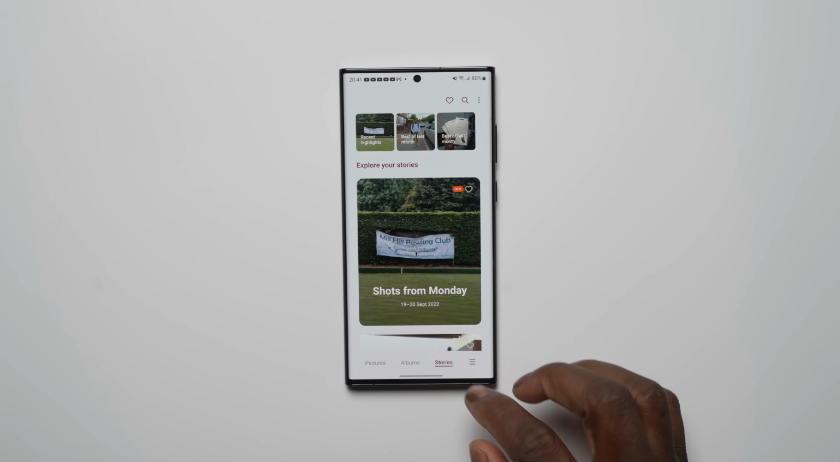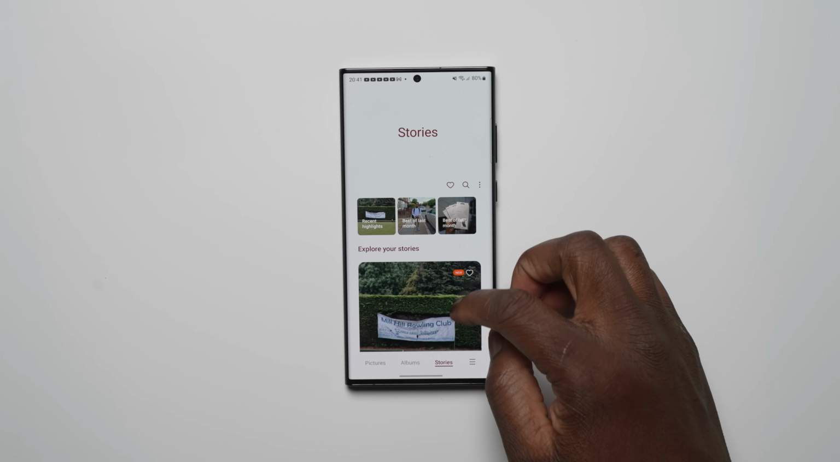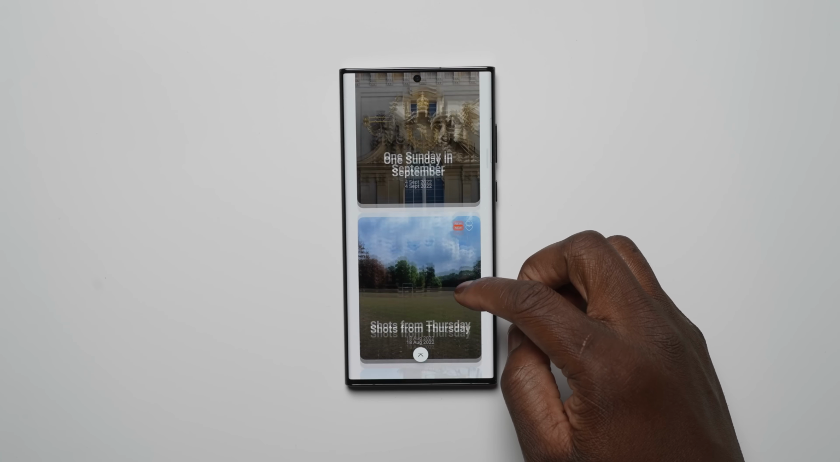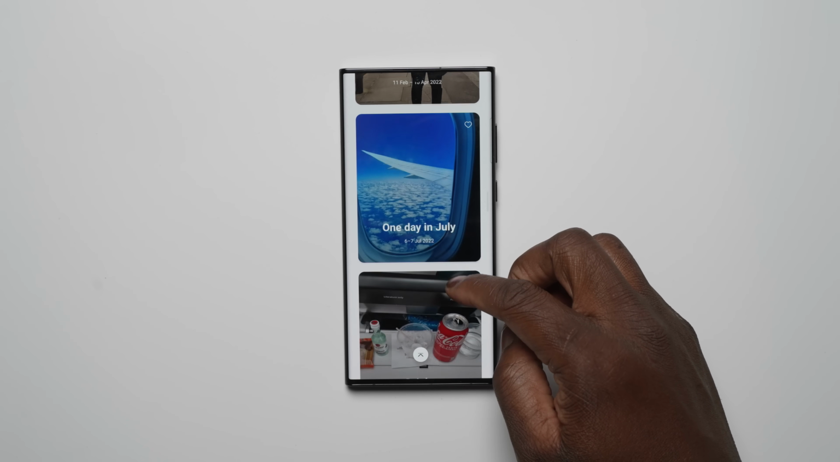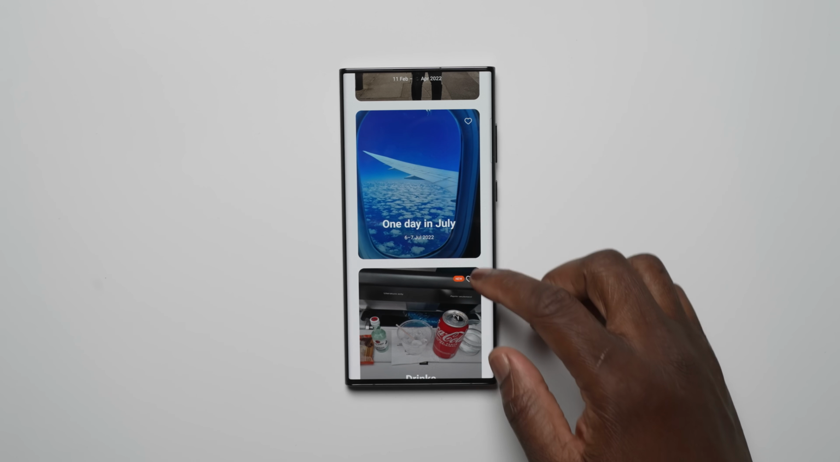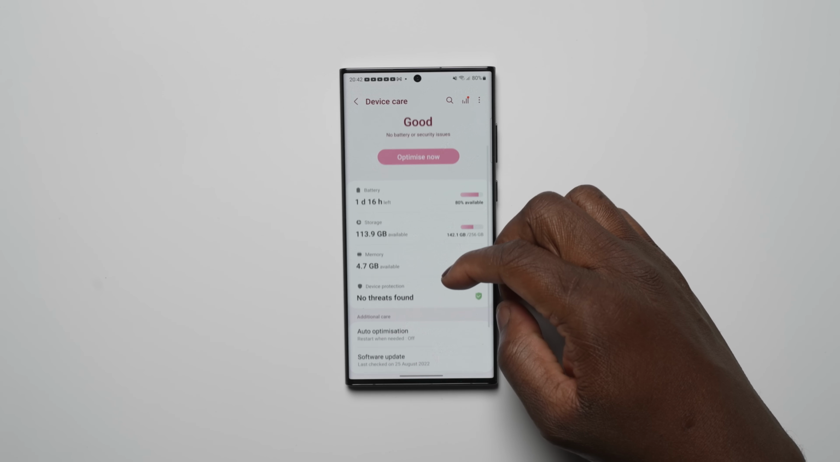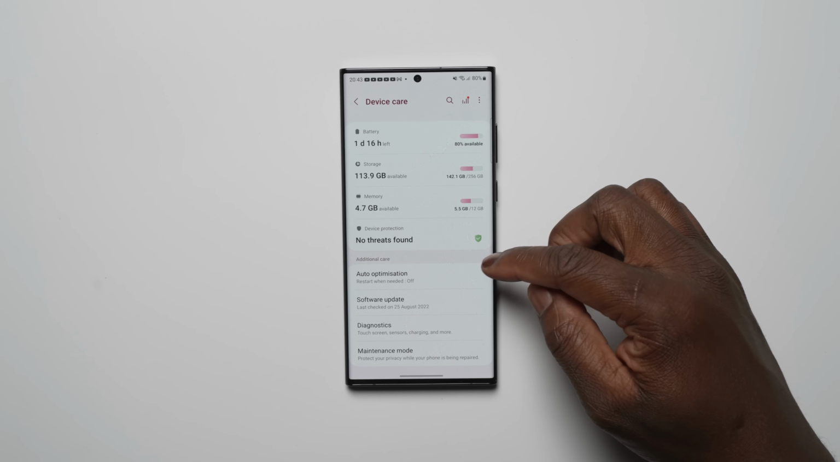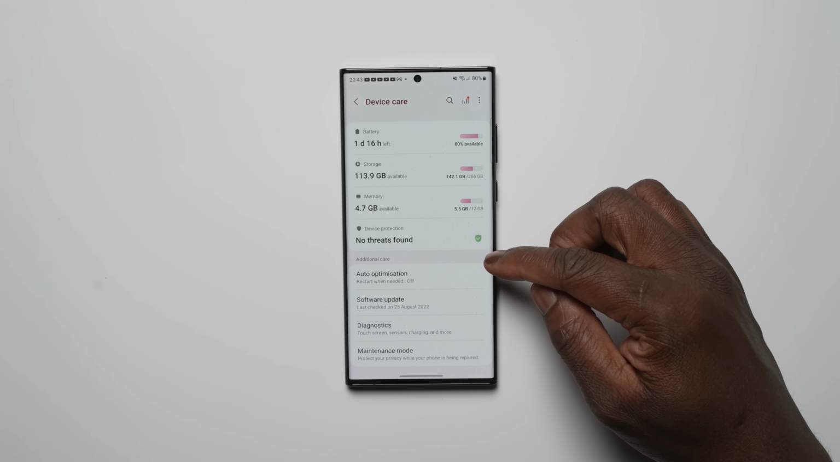Taking a look at the Galleries app, there is a new layout to the Stories section with color palette applied to the headers and titles, with a more immersive playback experience with the Stories titles embedded on the thumbnail preview window. Under the device care settings, in the additional care subsection, there is now a new auto optimization option.